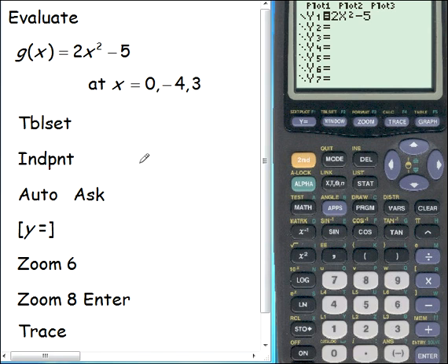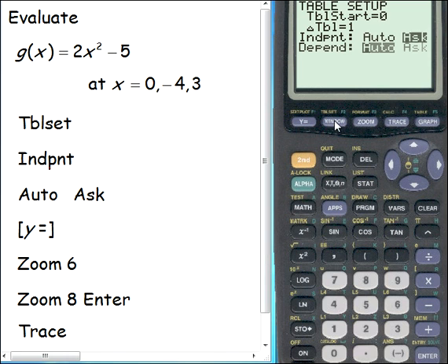The first way we're going to do this is using the automatic characteristic of table set. So let's go to table set, which is above window. We frequently go to table set and have it set on ask so that we can check equations. This time we're going to have it set on automatic, and I'll hit enter.